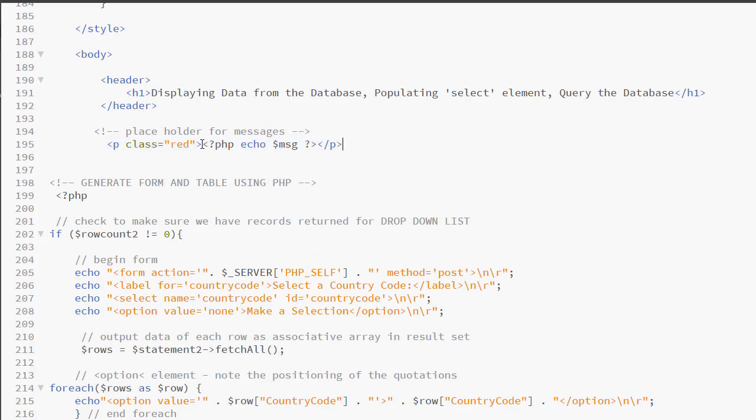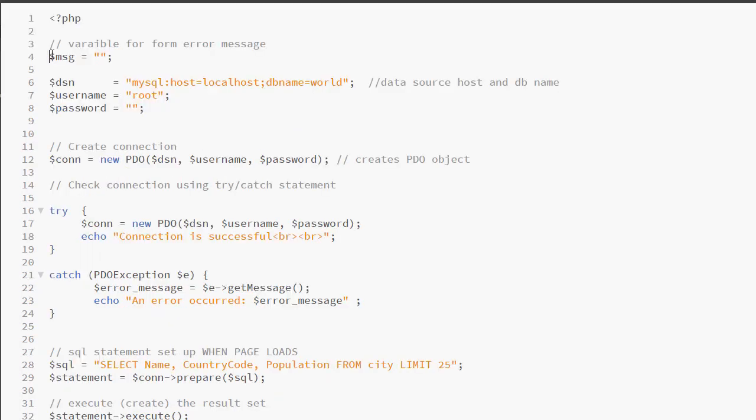However, when the page loads, PHP will read this. So whenever you have variables inside your body, they need to be initialized in the event that they have no value until your code executes later on. So here we are initializing this value to an empty string. Again, variables used in the body should always be initialized.